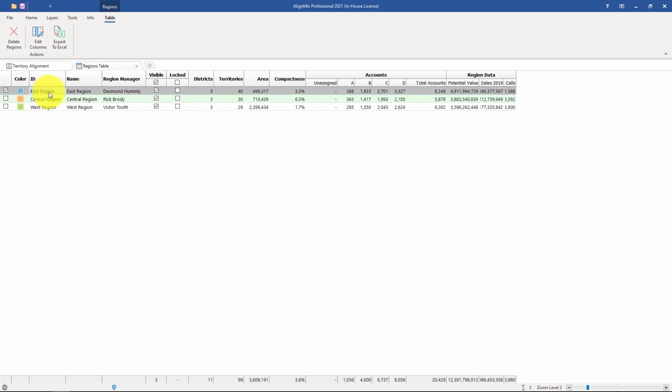We can also rename the ID and the name of each region by clicking on this row and typing in the new name of each one of the regions. You can also reassign different region managers to your regions by clicking on this drop-down menu here. Only the sales personnel that have the role of region manager will appear in this drop-down menu.